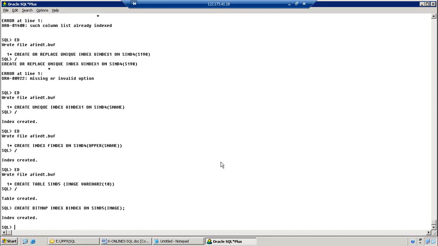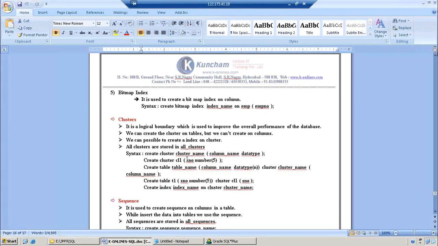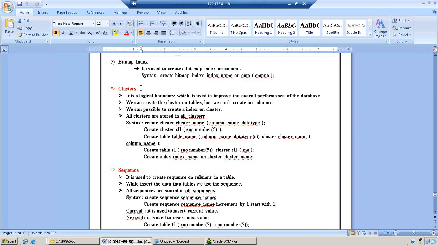If you want to create the index on images, or whatever it may be, for JPG files, that means large images and screenshots, for that purpose we can go for these bitmap indexes. Okay, so next we can go for the clusters.